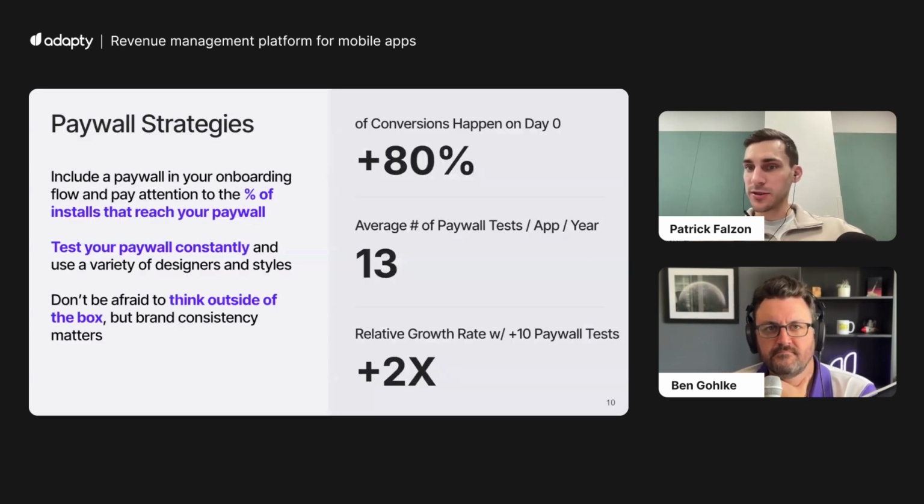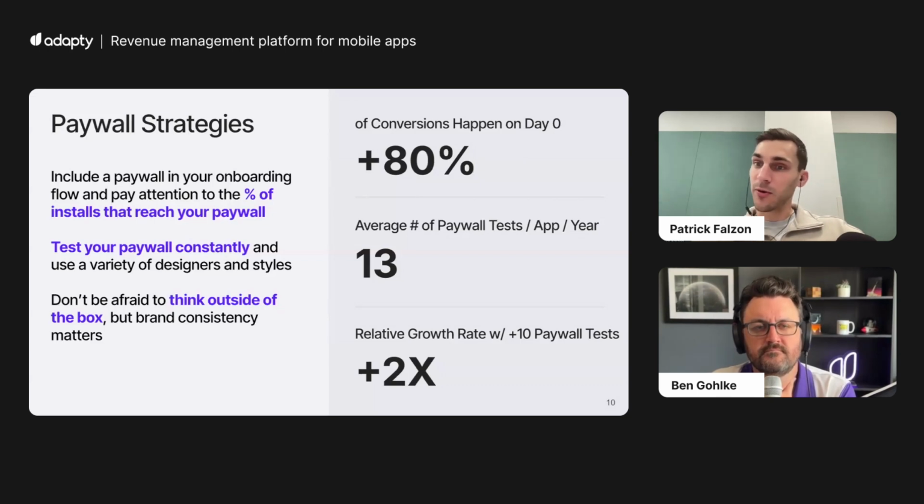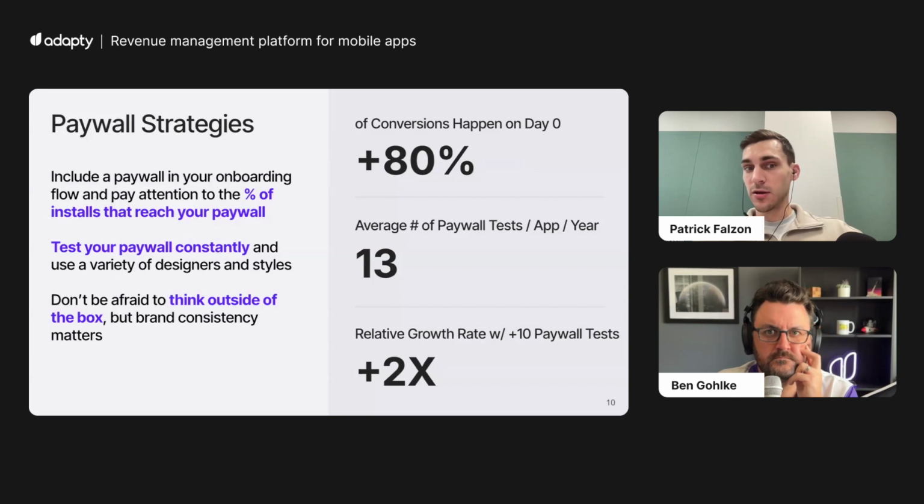Start with paywall strategies. Obviously, pricing is on the other side of someone actually reaching your paywall and converting on your paywall. It plays a big role in that, but you should first think about what percent of installs are reaching your paywall in the first place. This is one of the biggest levers you're going to have in your business, so you should really focus on that metric specifically. It's also one of the reasons why we suggest always including a paywall in your onboarding. It's the quickest, easiest way to maximize the percent of installs that reach your paywall.